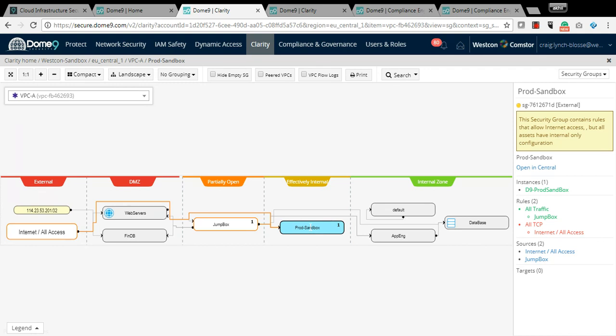However, the asset, the server inside there, has only a private IP address, so it cannot be accessed from the internet. If you were to give it a public IP address, that whole security group and asset would move from effectively internal into DMZ.